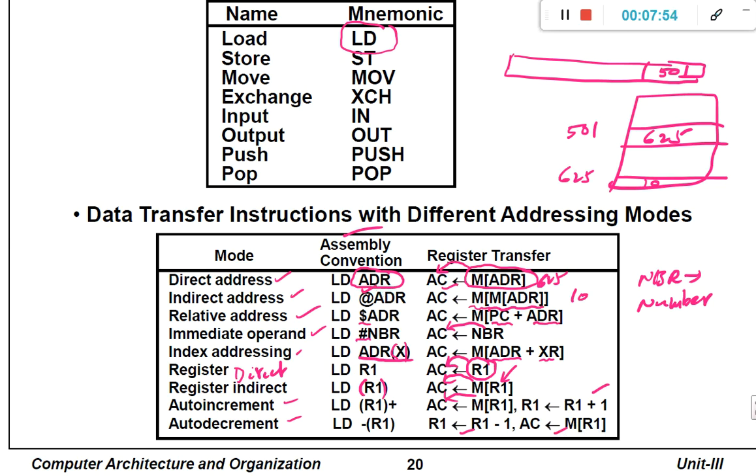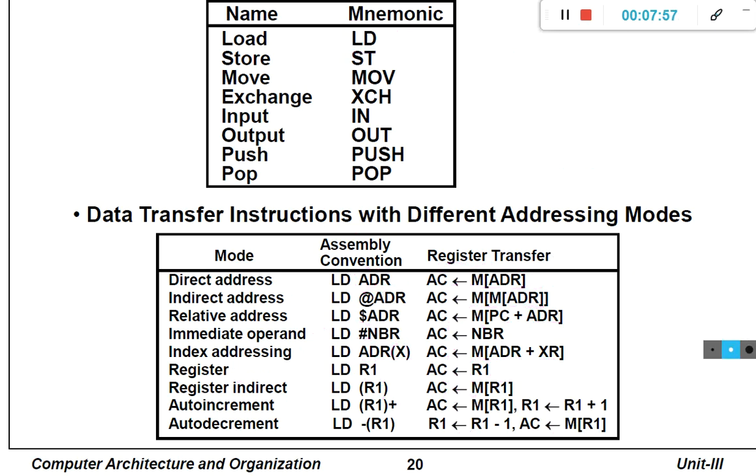So here the important thing to remember is that for performing operations with different types of addressing modes, we need to use these symbolic structures. Not only in the load command, but also in all other commands we need to use the same naming convention for implementing different types of addressing modes. So what are the conventions?